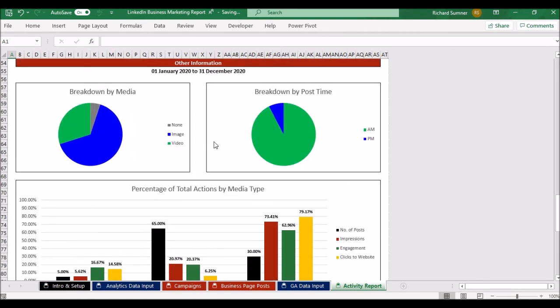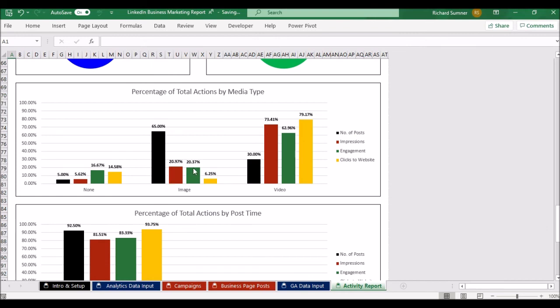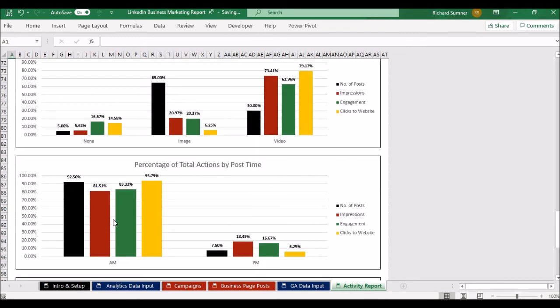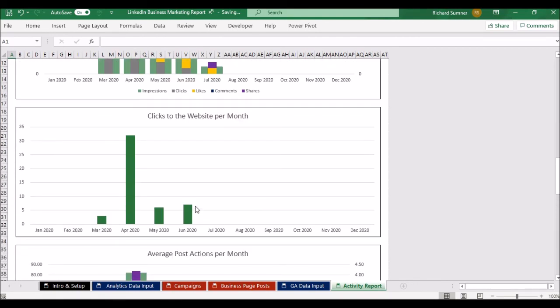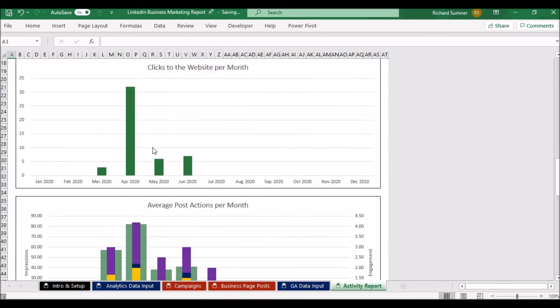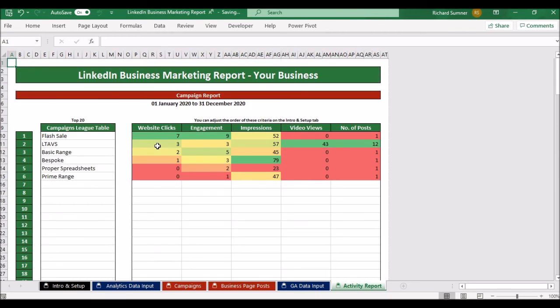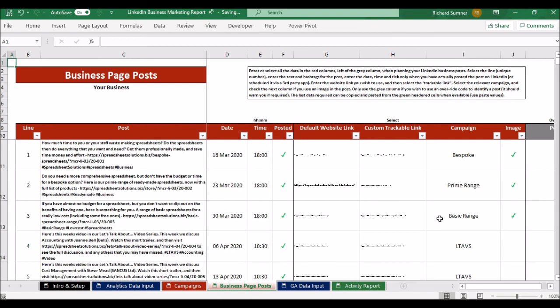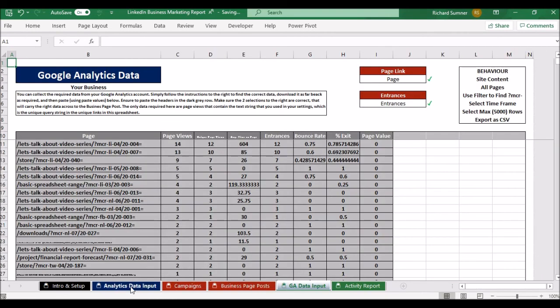So this last page of your report is all kind of interesting to know which ones perform better: images, AM or PM, link in the post or not, etc. But these other ones, this is your monthly report. So you've got all your actions here per month, and at the top is your campaign report, so you can see all the different breakdown per campaign. And this is all automatically generated based on this data that's here. This data is manually entered, except for this, which is collected from your Google Analytics.